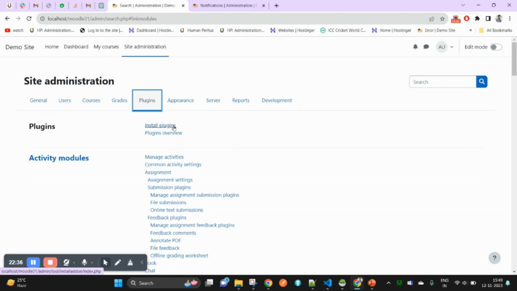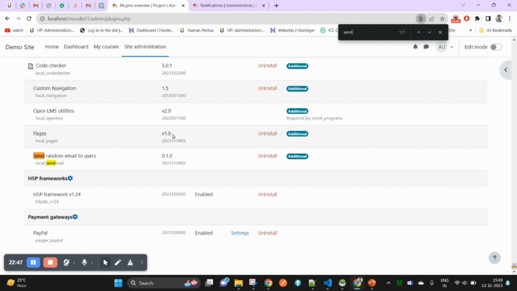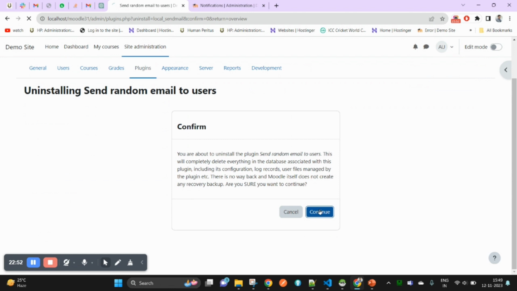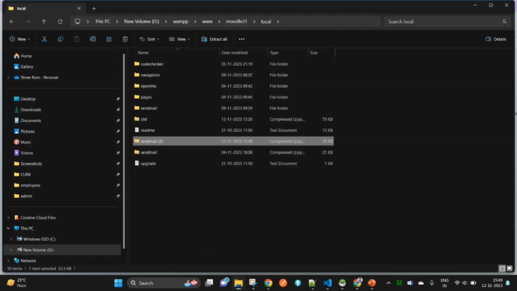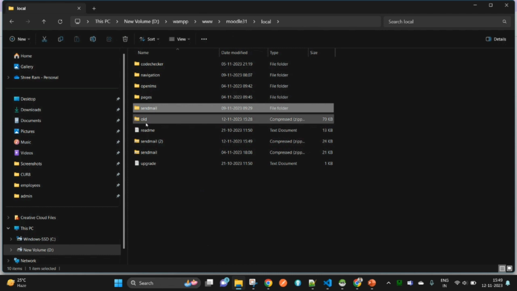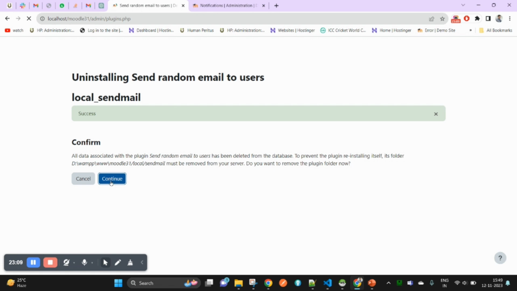So here, plugin overview, locals, sendmail, uninstall. You can uninstall here sendmail. Now what you will find? You will find your file will be deleted from here. All this directory will be gone. Okay, it is taking time because all the db related entries will also be deleted.